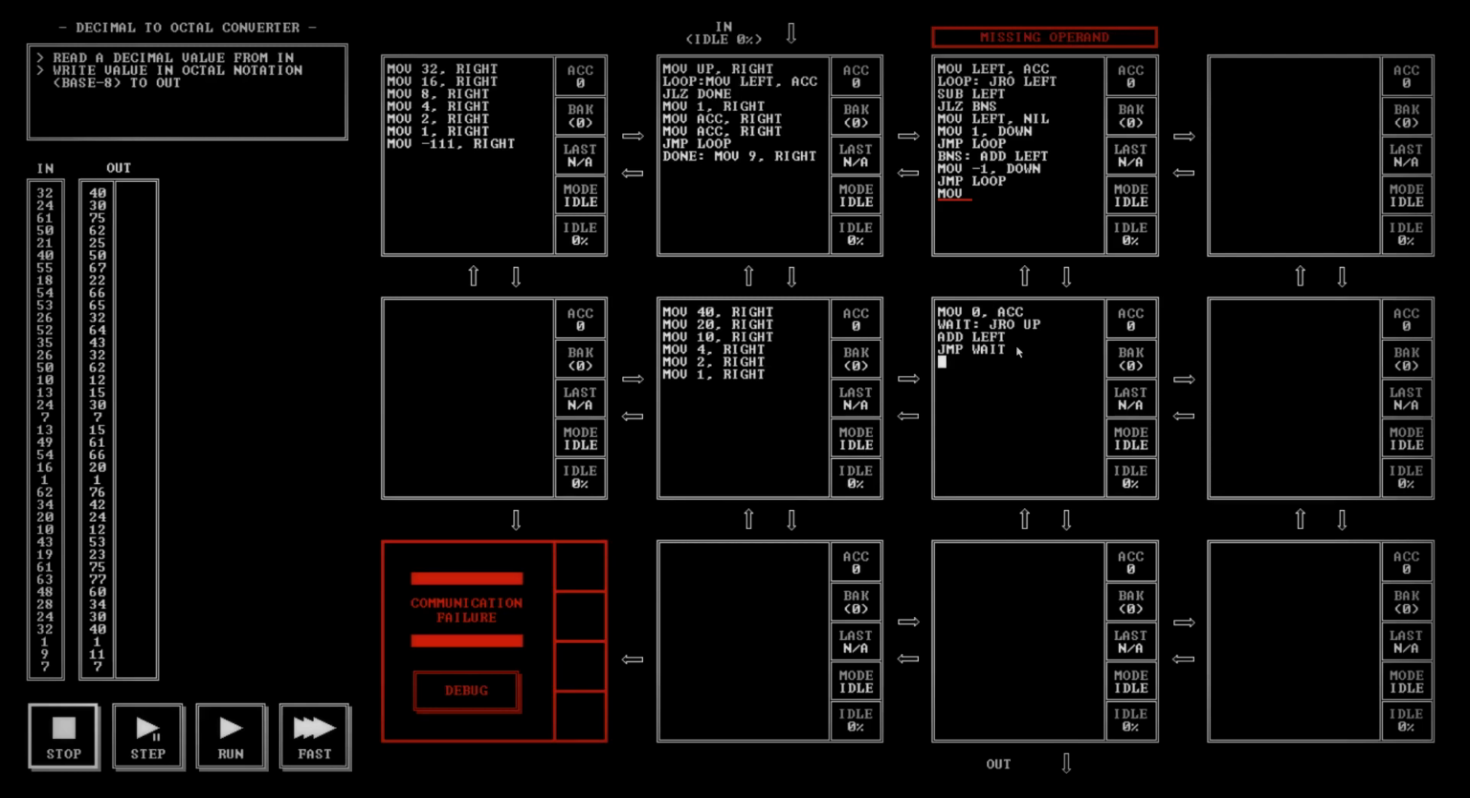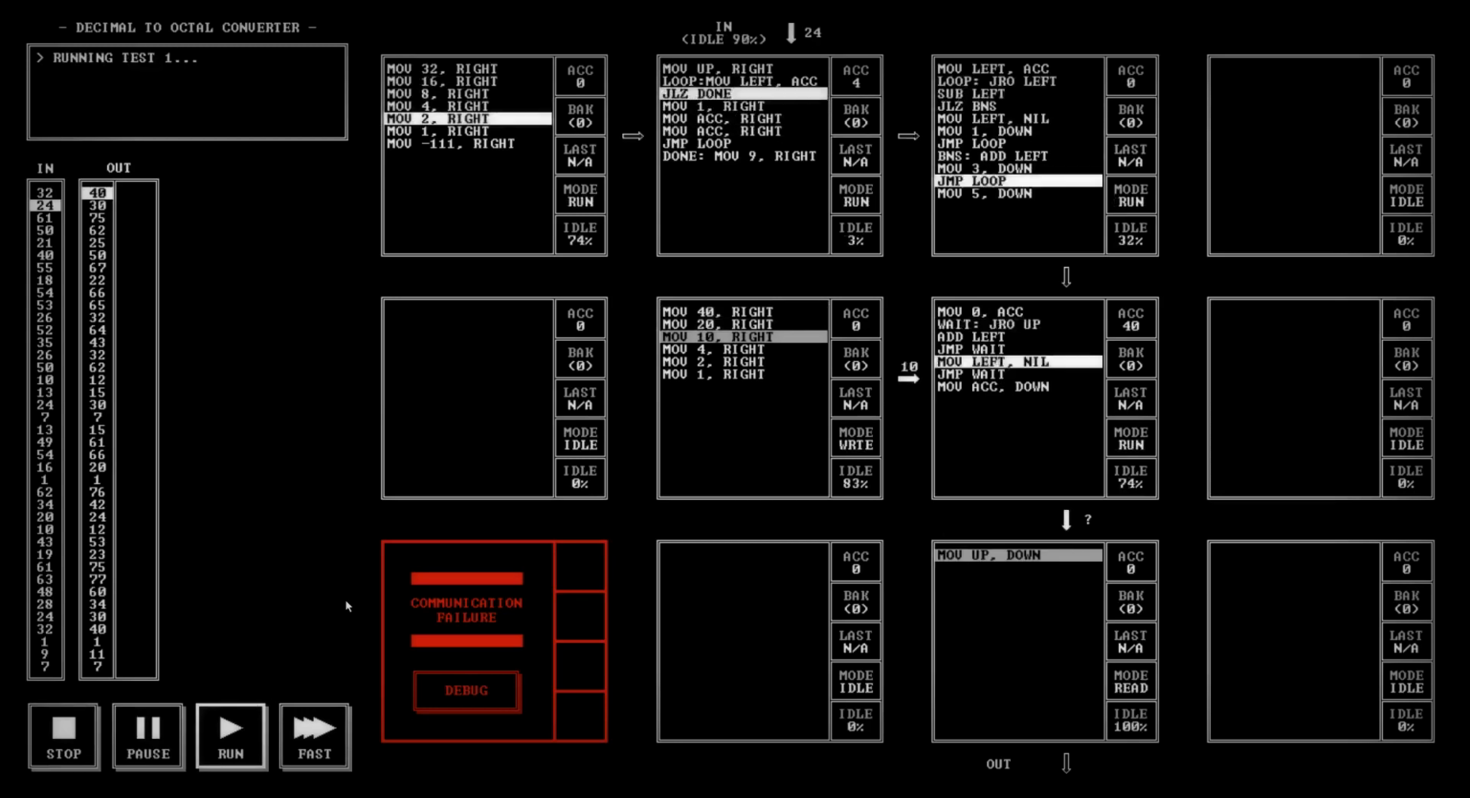All right, move 0, ACK, wait, J-row up, move 1 down, means add left, jump wait, move 1, 2, 3 down. Oops, that was a 4. My finger was on the wrong key. Move left, nil, jump wait, and then 1, 2, 3, 4, 5 means do that. All right, how's that sound? Any good?